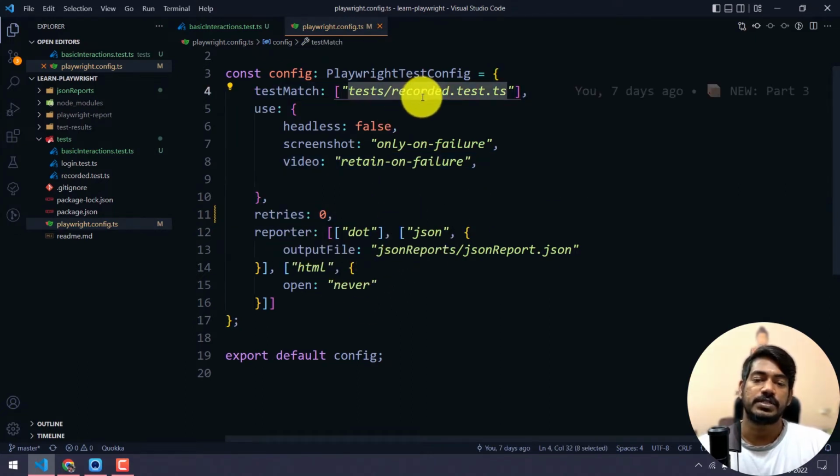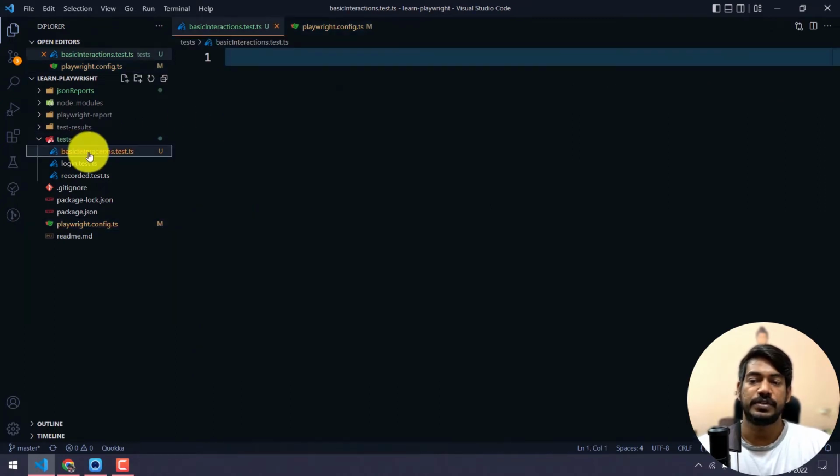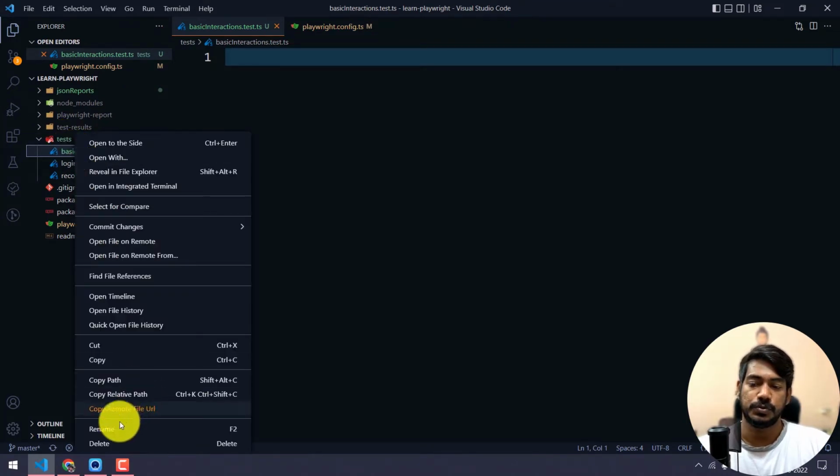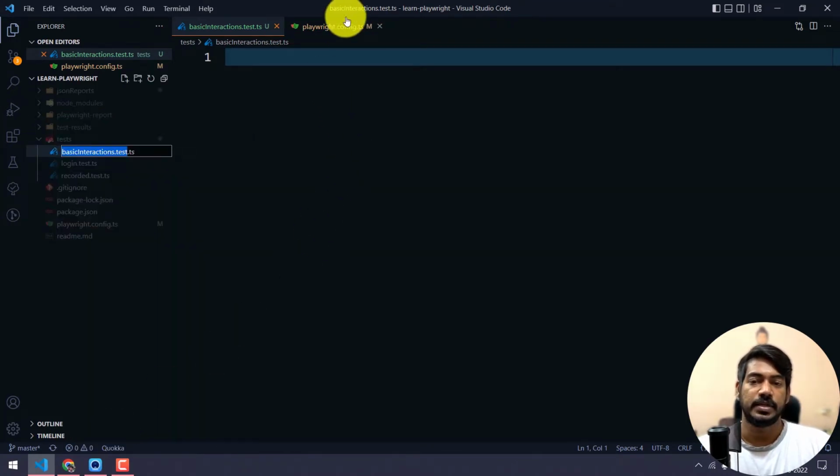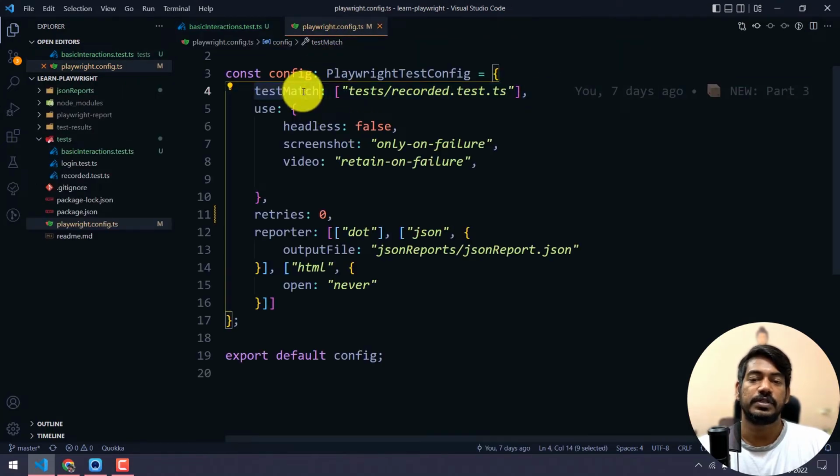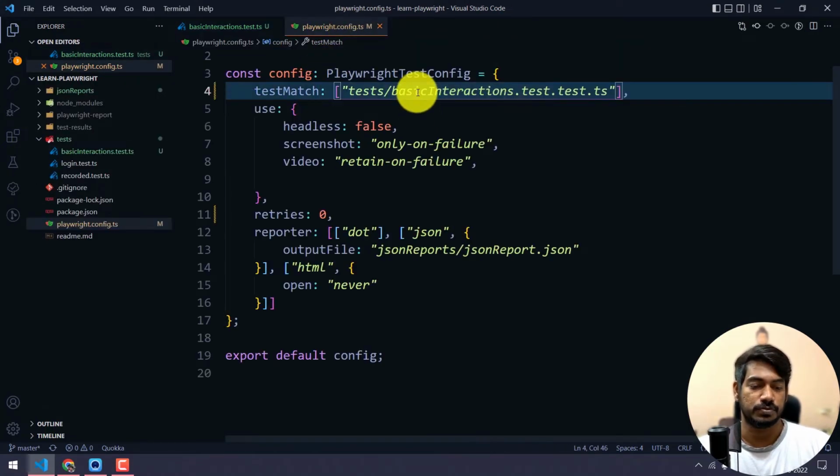And here we have the test, we are going to change that. So here I have created a file called basicinteractions.test.ts within the test folder. So I'm going to copy the file name, and within the config file, within the test match, I'm going to change this one. Okay, so this is going to be our execution point as of now.